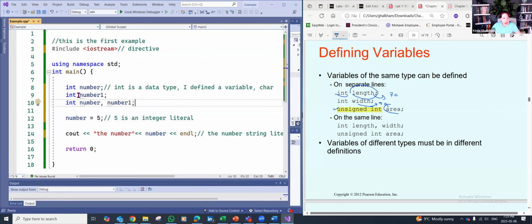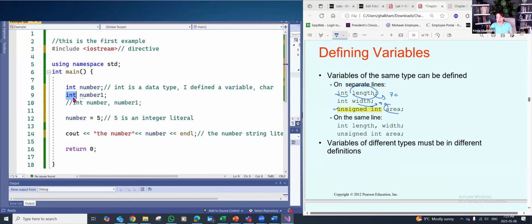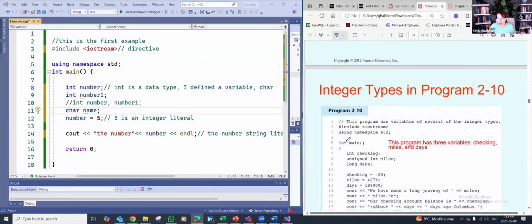Now, this is the second method for these two. If one of them is following a different data type, I cannot put them on the same line. If, for example, another one is char name, I cannot say integer number char name on the same line. I cannot have two different types of data type. It must be the same data type to be able to put it on the same line. That's what we are seeing in here.